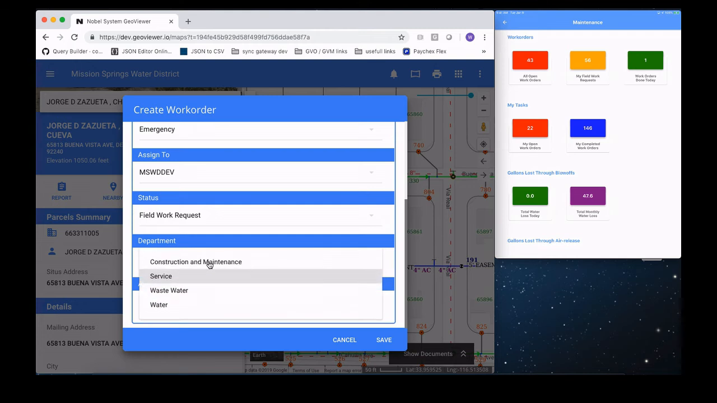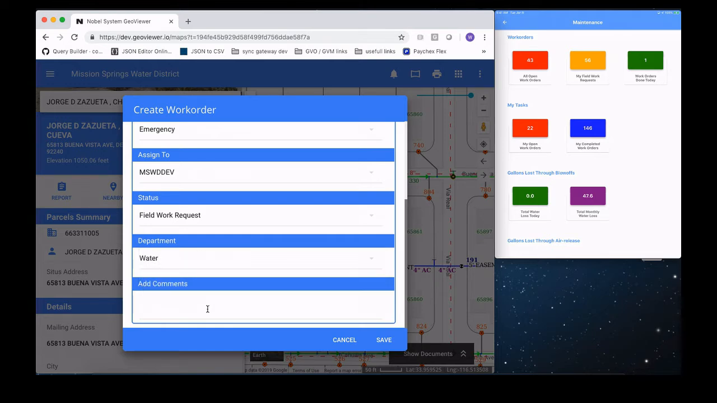For department, we can use this to further distinguish our work orders between different departments. We're going to go ahead and use water as the example for the brown water complaint. Last, in add comment, we can give a description. So we could say a customer called and gave us a complaint about brown water.